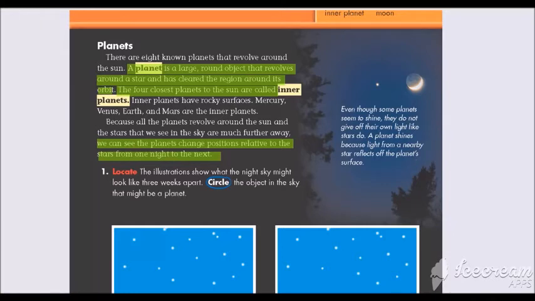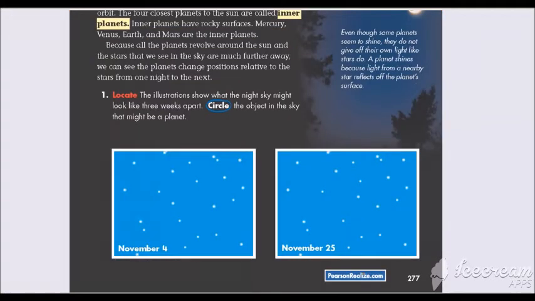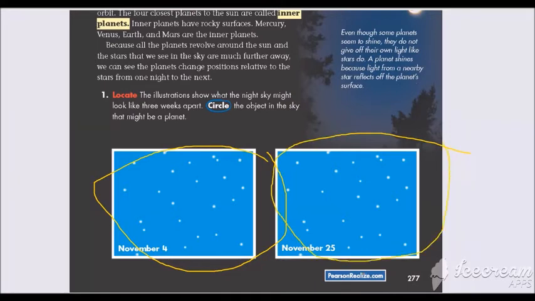Now, we have 2 pictures of the night sky, of course, of the stars, on 2 different days, November 4 and November 25. What do you notice about these pictures? This and this one. What is the difference between them? Let's see who's clever. What do you notice?